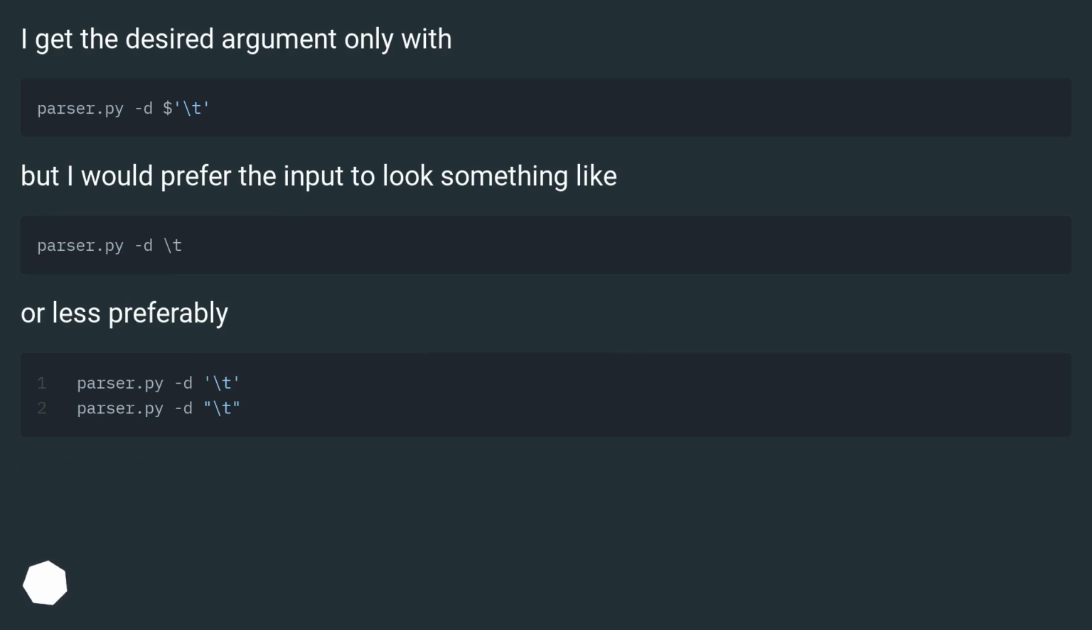I get the desired argument only with this, but I would prefer the input to look something like this, or less preferably this.